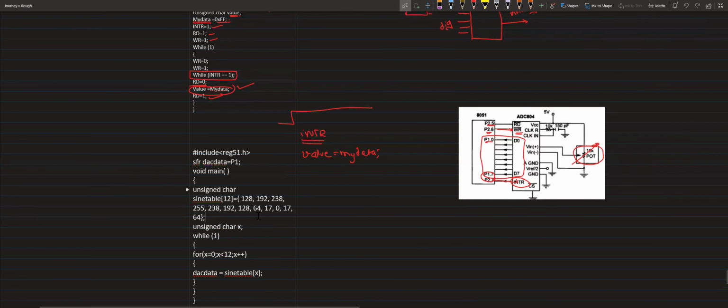If you see this code, basically we have to send that data to port 1. And as I said, if I send 10000000, that is actually 128. That means 2.5 volts, right? So here they have calculated the voltage level and binary value for various values of the sinusoidal wave, the sine table.